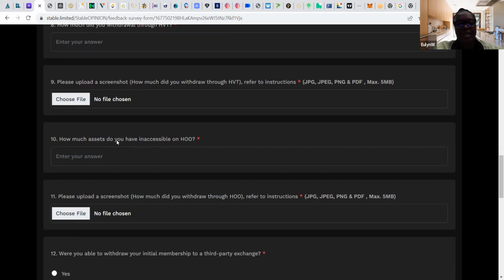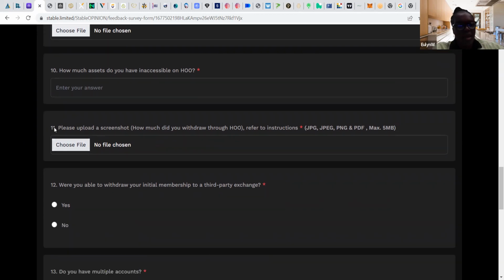Question 10, how much assets do you have inaccessible on Who? I have access to all of my cash and all of my assets on Who Exchange. There are some people who still have assets that they can't withdraw on Who Exchange. I don't, because whenever I send money over to any exchange, I withdraw my money from the platform. So I don't have any money there, but who knows? I'm going to go there and have a check just to make sure. Number 11, please upload a screenshot of how much you withdrew through Who Exchange. And so I would attach my upload file here.